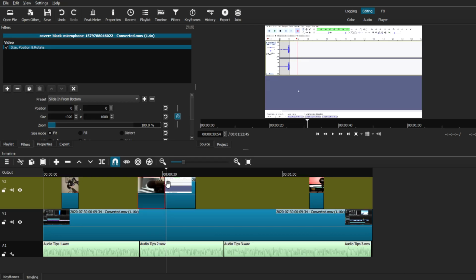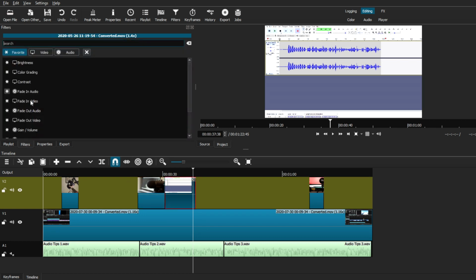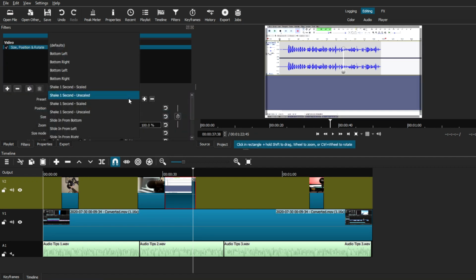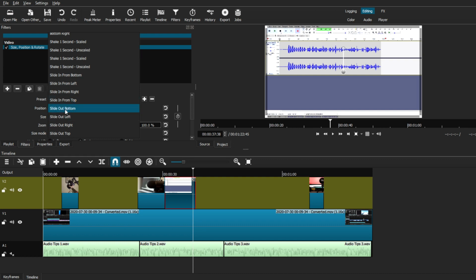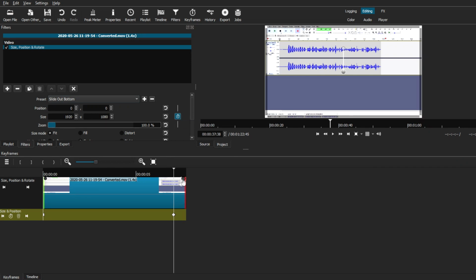Moving on to the next clip, which is the Audacity screen recording. Now for here, we can also leave it at default with no transitions, just a hard cut to the next scene, or we can also add a transition here. So we're just basically doing the same thing. We're selecting the clip, going back to filters, and we're just going to use a slide out transition from the bottom. This will help us revert back to the main clip without a hard cut, just adding a seamless transition.